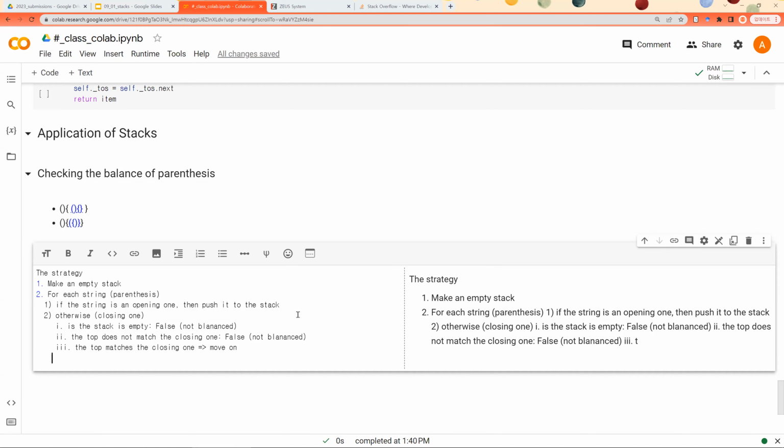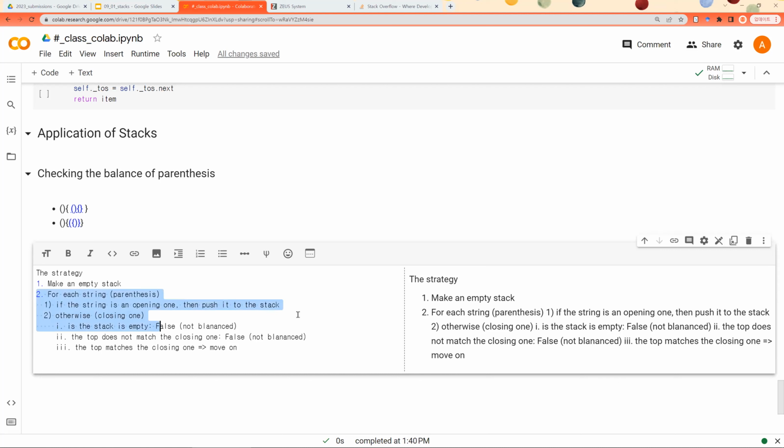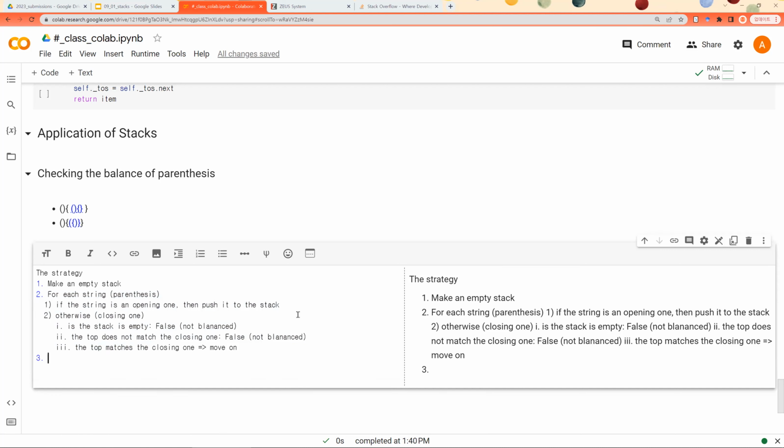So we repeat this process again and again. And if the stack becomes empty and we have processed all the strings, we are going to return true, meaning the parentheses are balanced.